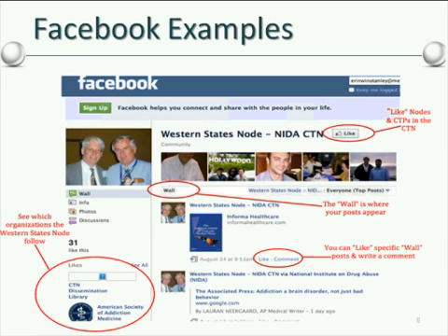This shot of the Western node's Facebook page gives us a quick look at some of Facebook's key features. For example, on the left, you can see which organizations the node has connected with on Facebook already, including the Dissemination Library and ASAM. This means the node can see those organizations' updates and easily share relevant posts with their own followers.